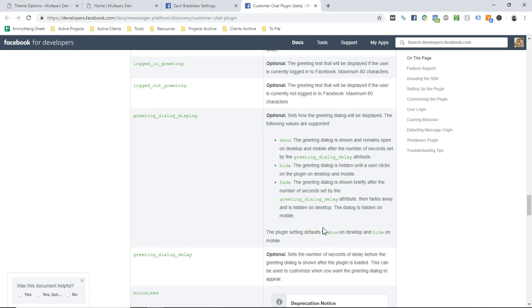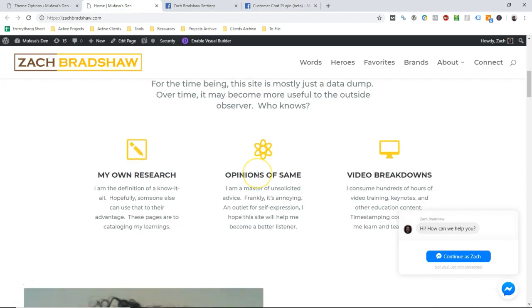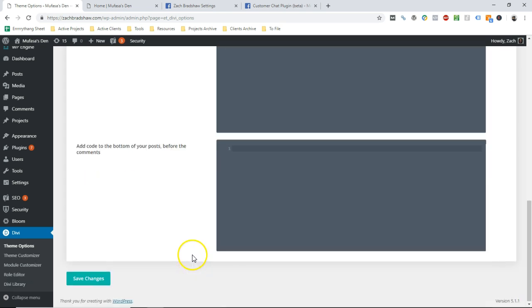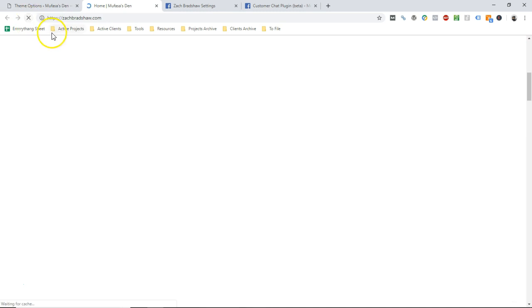Some of these within this greetings dialog display allow you to set a time. This delay here allows you to set how many seconds it takes before it pops up or before it goes away. Maybe sometimes we'll set up a demo of this. Let me go ahead and save this so you can see these instant changes here. Remember I changed it to new greeting, and right now it's the default one. When I refresh this page, I'm going to get that ugly old yellow.